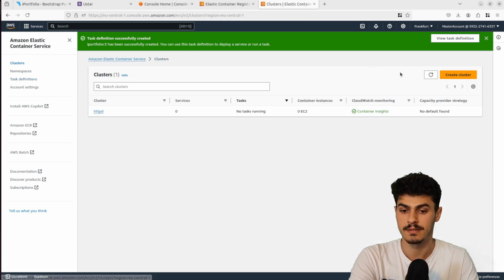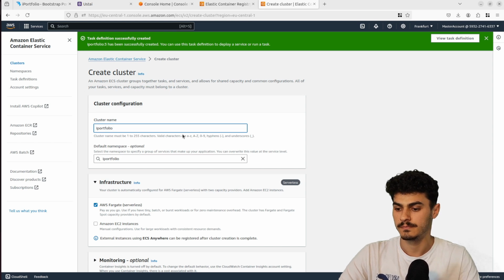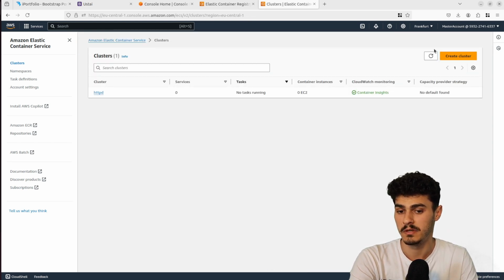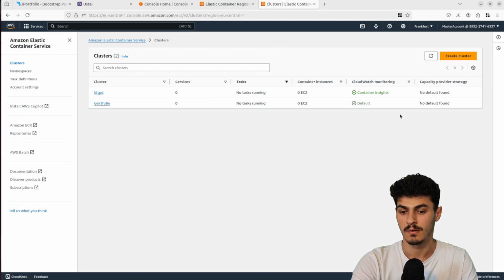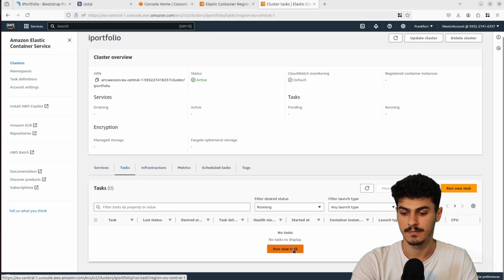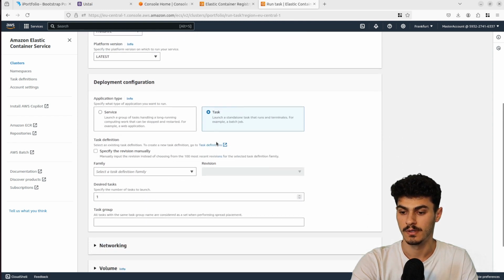Now we can go to cluster and we can create a new cluster. iPortfolio. It's going to be Fargate and create. This takes a minute. Now the cluster is created, iPortfolio, we can go on the task, run new task, launch type, it's going to be Fargate, and we need a task, not a service, because a service would require you a load balancer. So on the task, we specify the family, iPortfolio, the revision is the latest one, number 3.